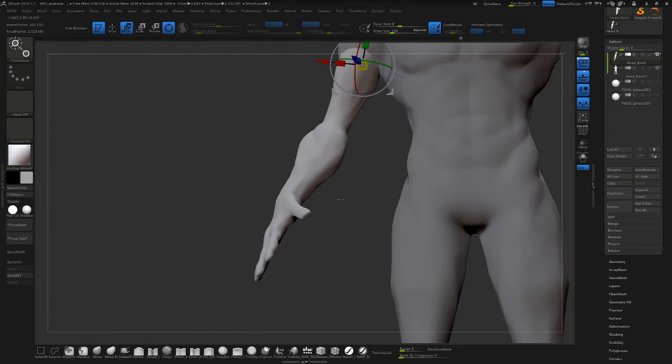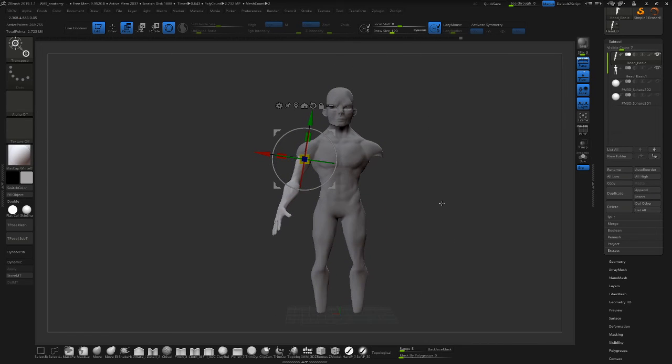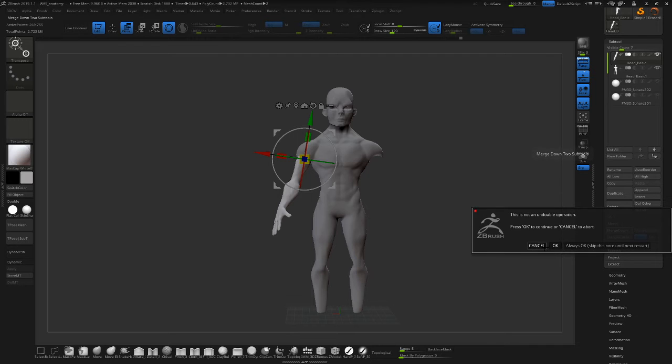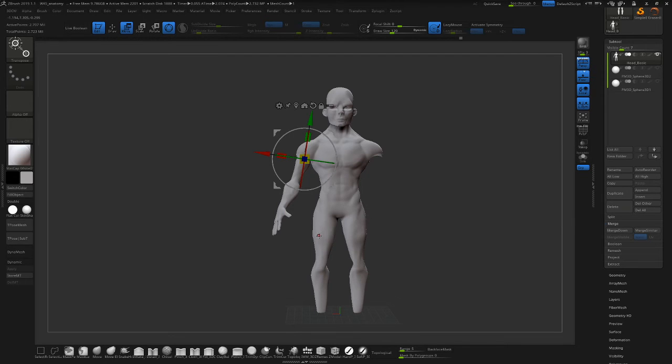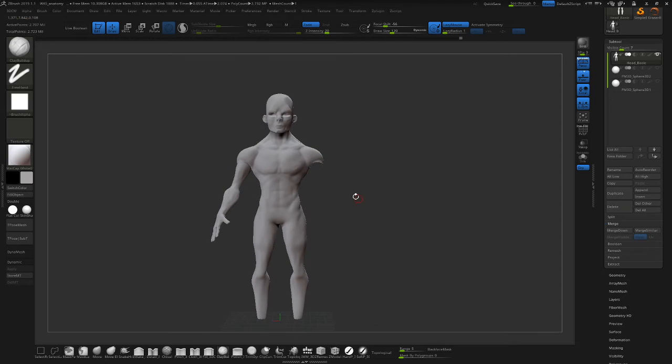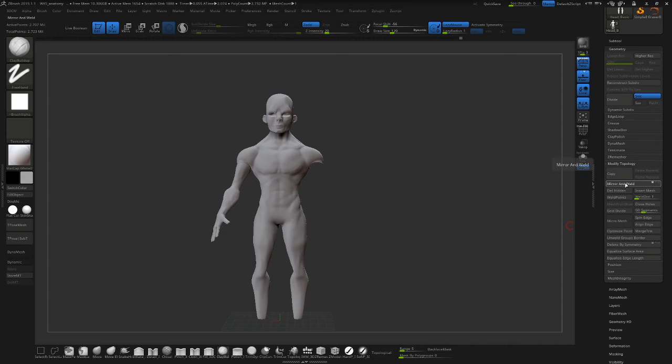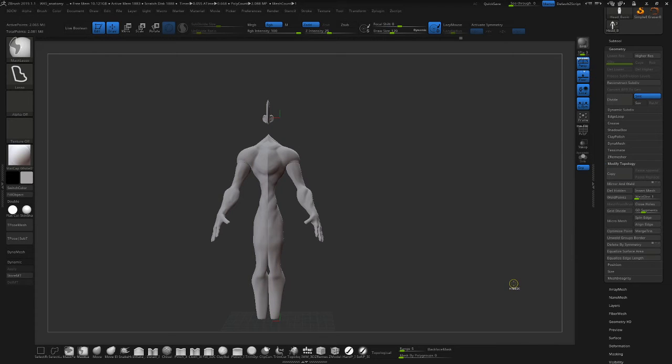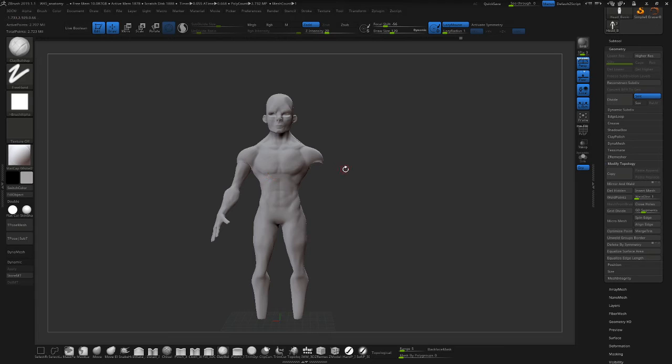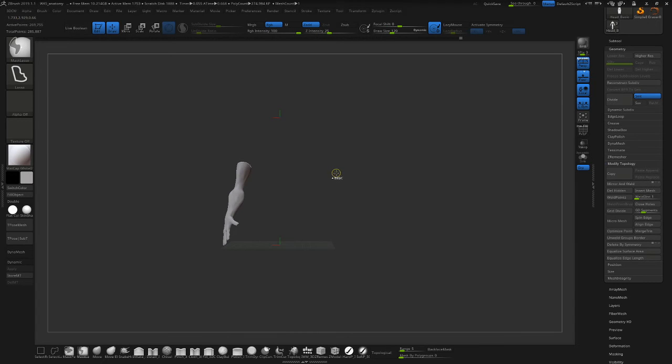Right. So I'm going to merge this with this dude. So what I can do is go to merge down. Say OK. Now these two are merged back together. See that? Once it's merged, what you can do is go to geometry, modify topology, mirror and weld. Supposedly it will work. I think the best is to do this.